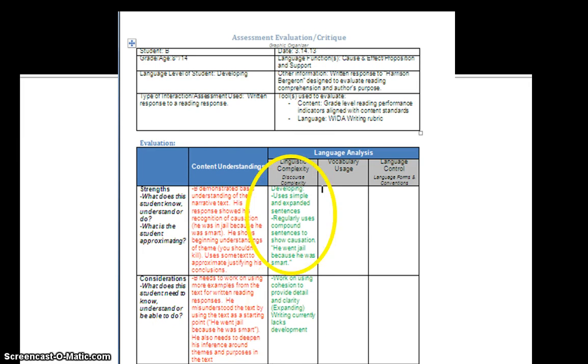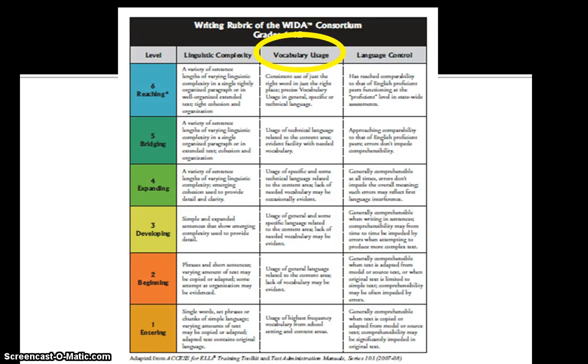A next step for this student would be to work on using cohesion to provide detail and clarity. This statement is taken right from the expanding column on the WIDA writing rubric. His writing currently lacks complete development, and this would also be a piece to support him with. Now that we've looked at linguistic complexity, let's move on to vocabulary usage.